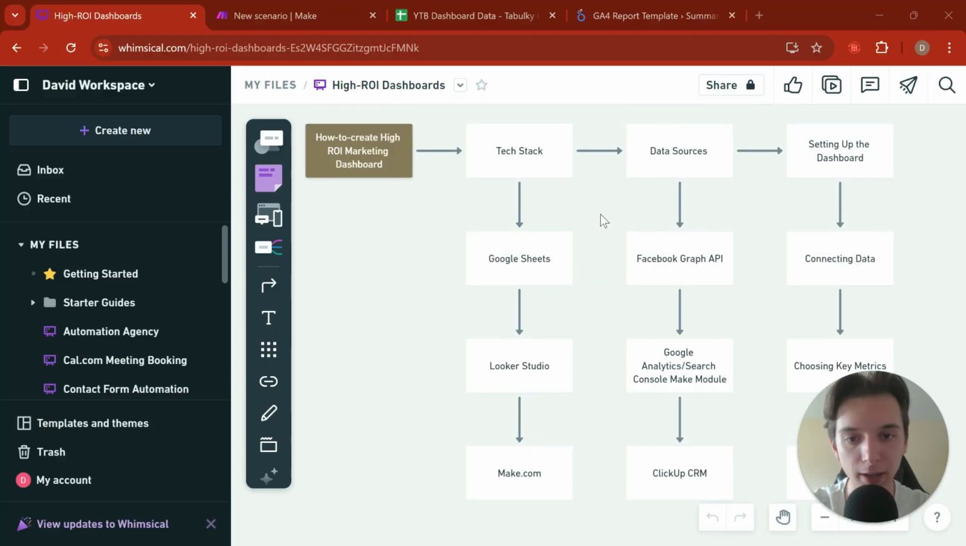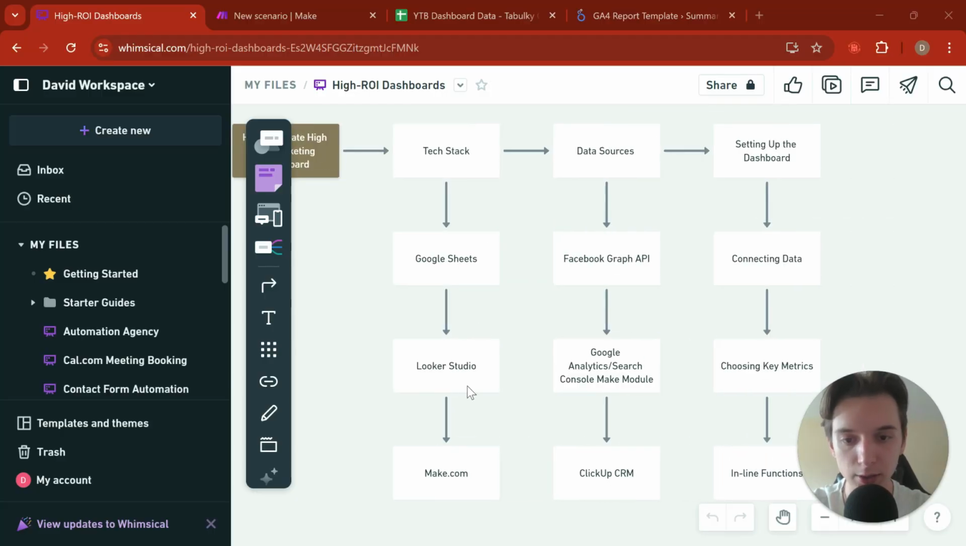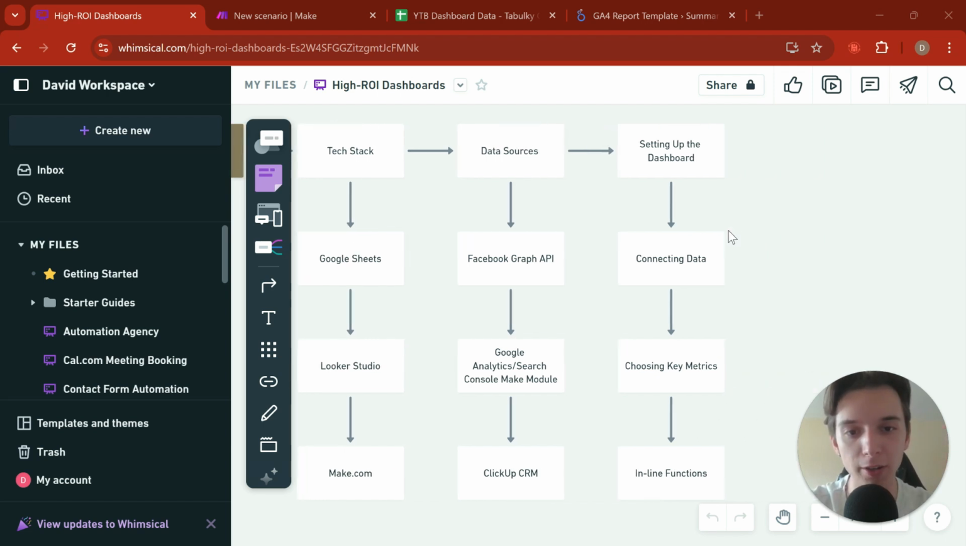And first, the tech stack, I already mentioned it. We will use Google Sheets as our database, the place where we will store all the data that we want to make the dashboard out of. We will use Looker Studio for the dashboard, and we will use make.com to connect everything together.